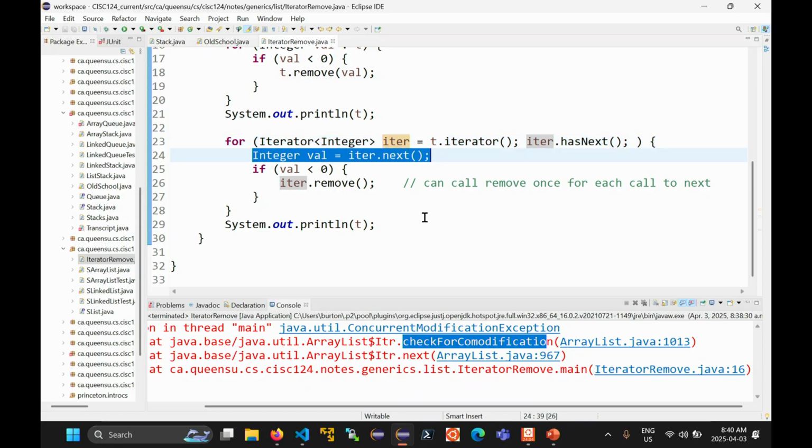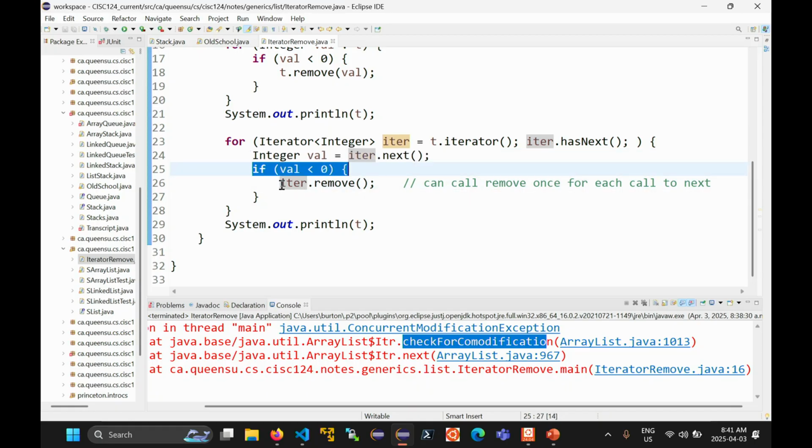So the first thing you do inside the loop is call next. Remember what next does, it gives you the current element that the iterator is looking at, and it will advance the iterator to the next element. Now you can do your removal. So if the value is less than 0, I can then ask the iterator to remove the value. Remember what remove does, it removes the value that was most recently returned by the iterator. So it removes the negative value.